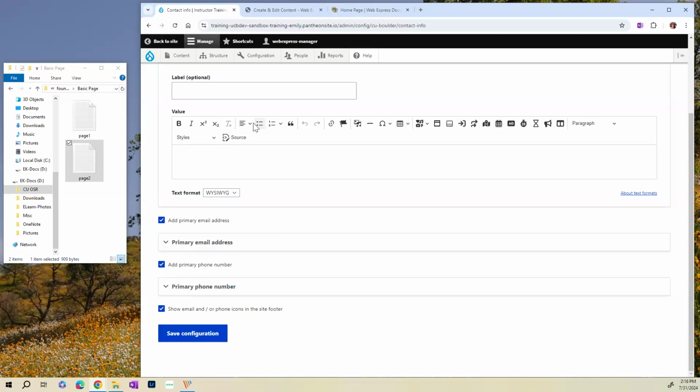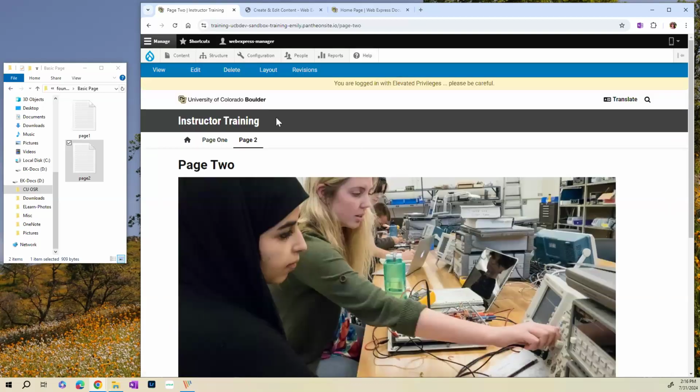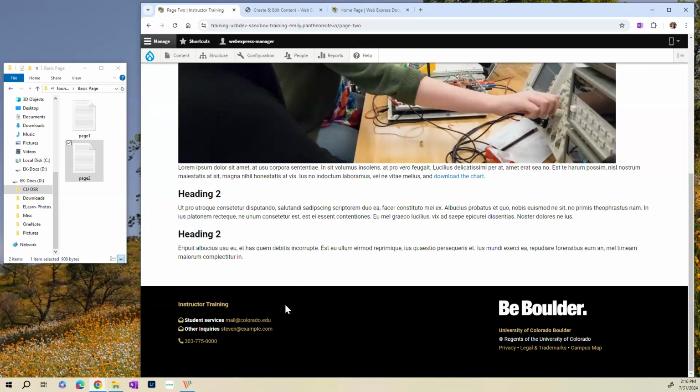But once you have it how you want it, you can click on Save Configuration. And so we've saved our site name, our contact information. Let's click back to site and see how that looks. So of course my site name didn't change, but I have that contact information changed down in my footer. So any questions about changing the site name or that contact information or what a label is or the icons?